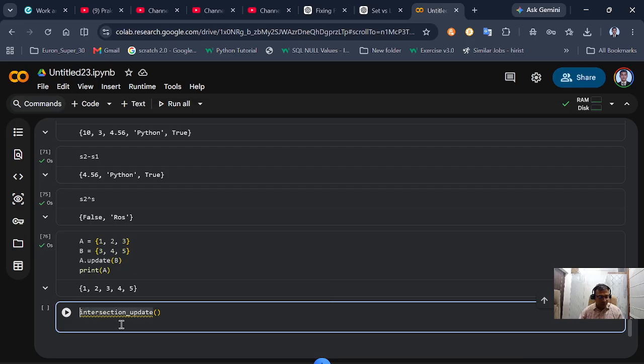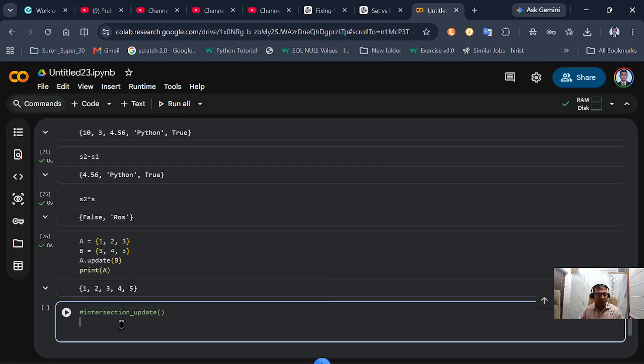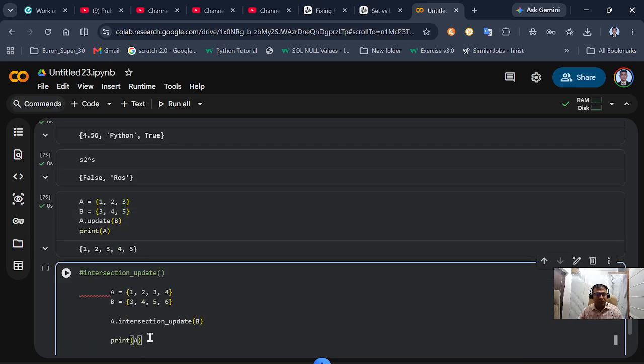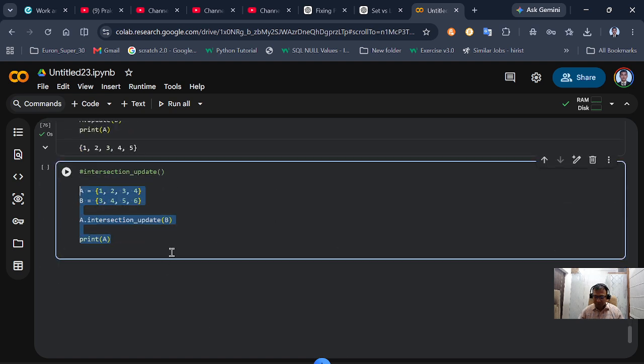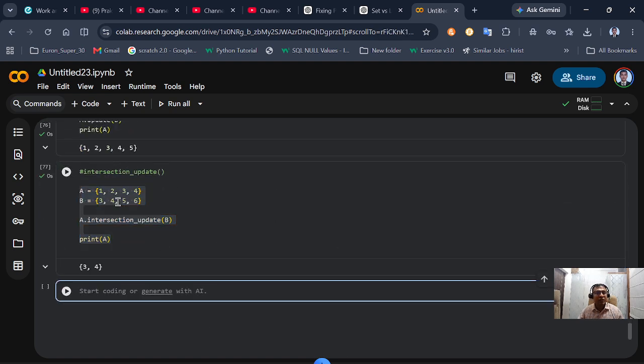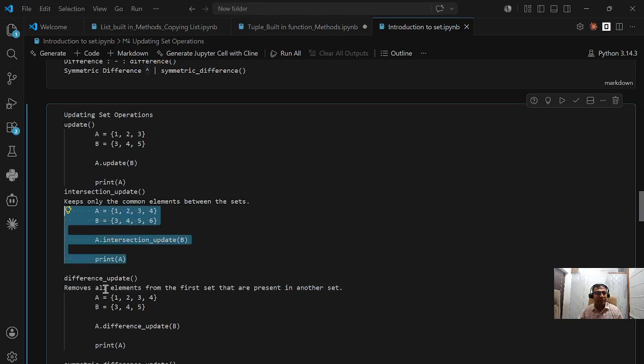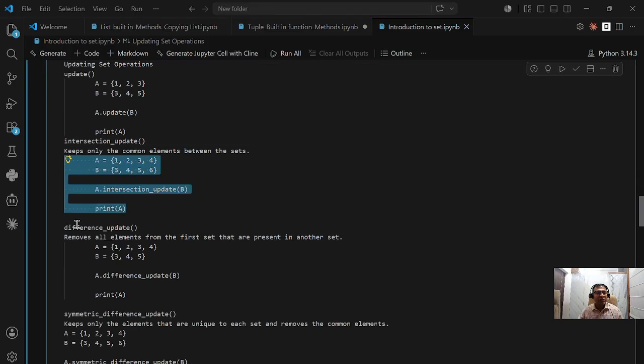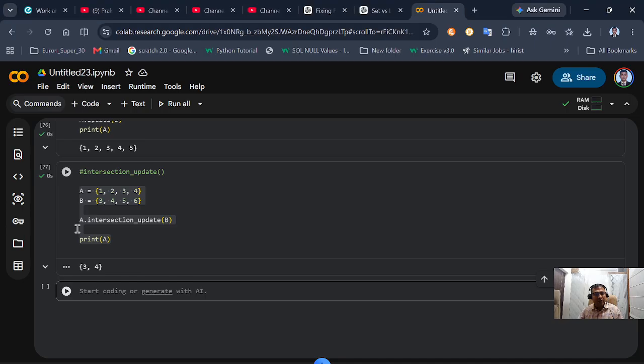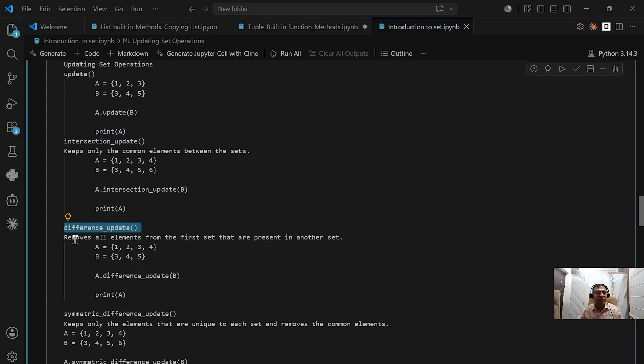I'll just quickly comment this line and quickly remove the spaces. So you can see only 3 and 4 will be there for the set which is updated. Now I'll tell you what the difference update is. When I am talking about difference update, it removes all the elements from the first set that are there in the other set.